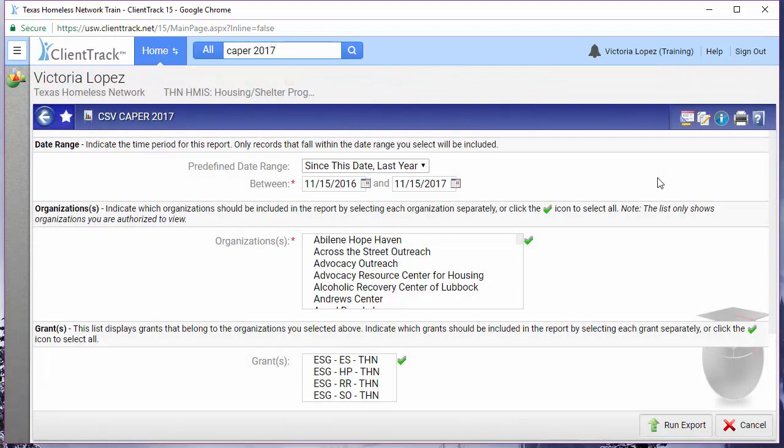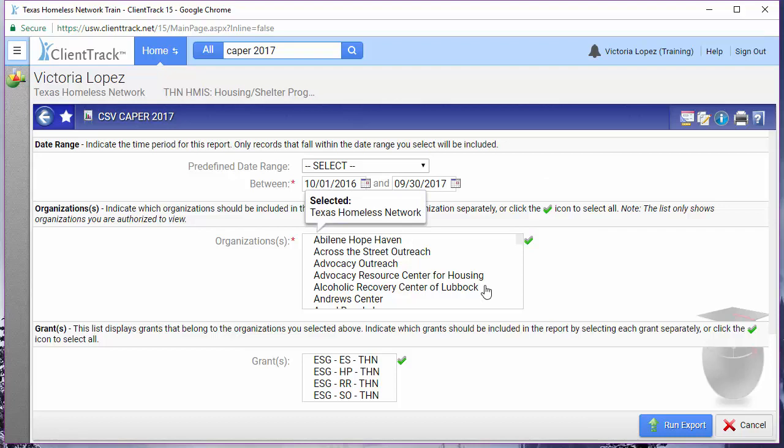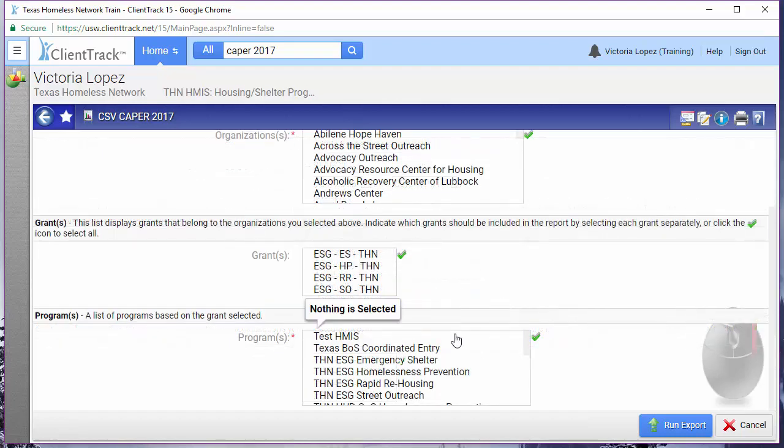There are certain report criteria that you will need to select before you can run the export. First, set your date range. What I have here might be different than what you might enter yourself based on your grants. Your organization should already be selected for you. It's not necessary to select the grant, but you can. I'm going to leave this blank for this example.